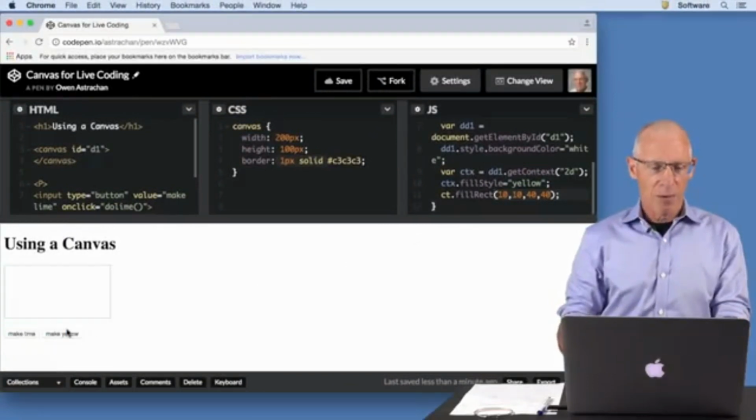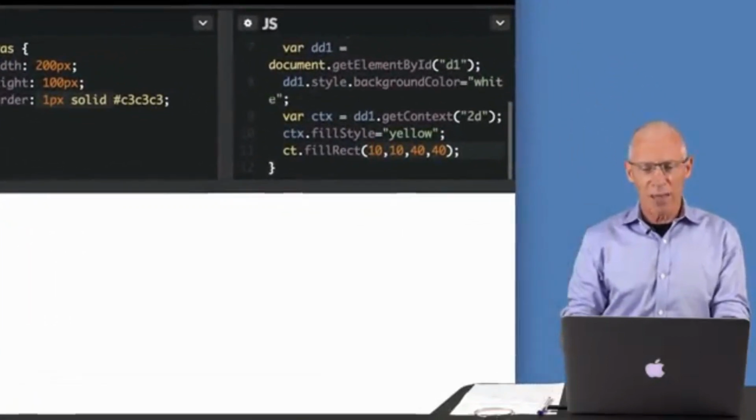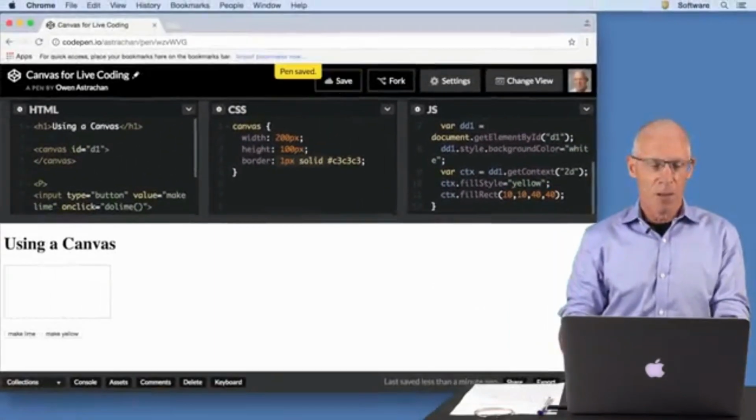I made it lime. Making yellow doesn't do anything. So right now, I have to look because there's a bug in my code. Luckily, CodePen helps me find that bug. You can see that this is in yellow, whereas this is in blue. I didn't spell the name of the variable right. Context is CTX. So now I'll call make yellow, and I see up here a yellow rectangle, exactly as I'd expected.